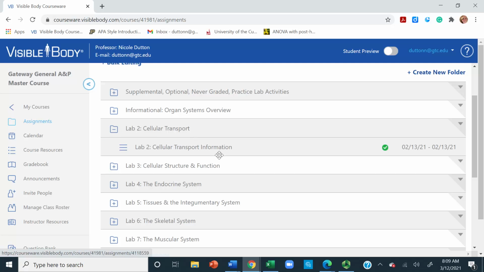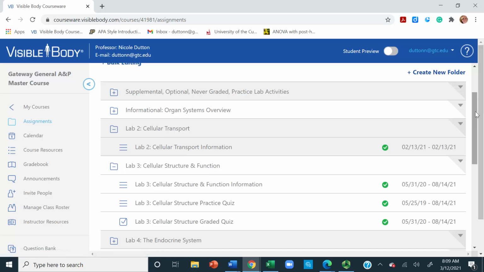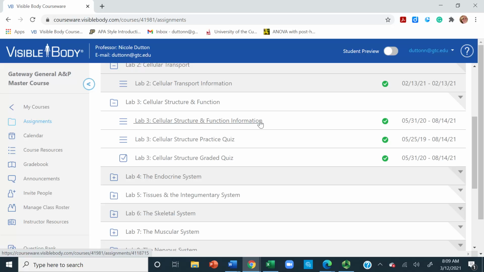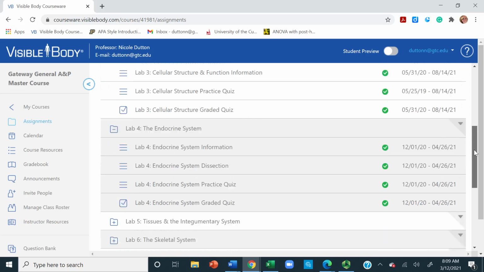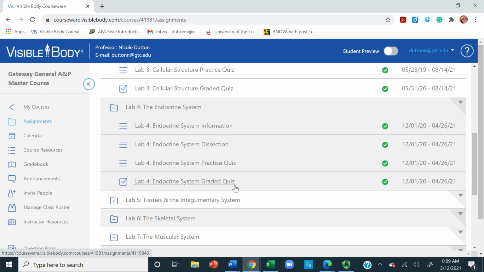When you go here, cellular transport is just some information. There's no anatomy ID or anything that you have to do. And then when we look at Lab 3, you can see that there's some information, a practice quiz, and a graded quiz. So in addition to completing the lab in Blackboard, you also have to complete the lab activities in here. These are graded. They count toward your total grade in the course. Whatever grade you get in Visible Body will be transferred over at the end of the semester into your Blackboard gradebook, and that will count toward your laboratory grade.